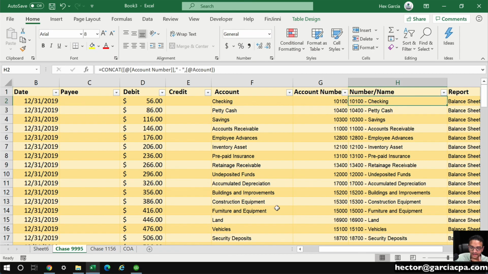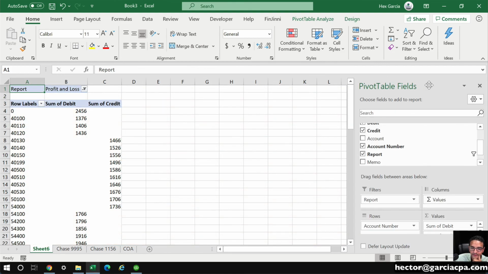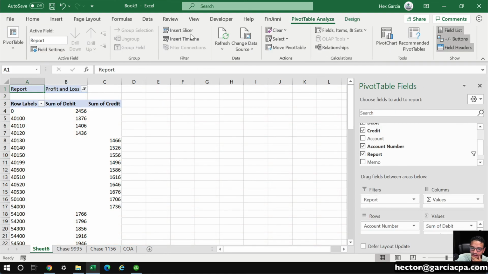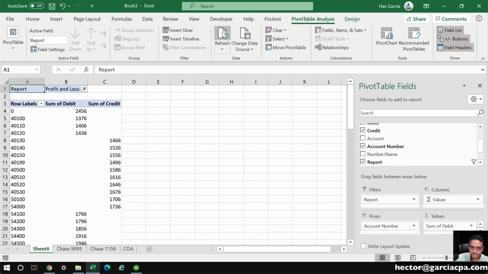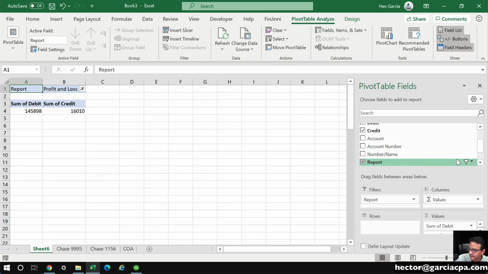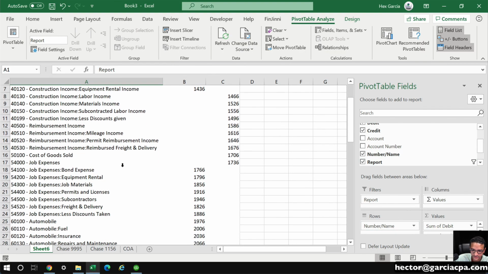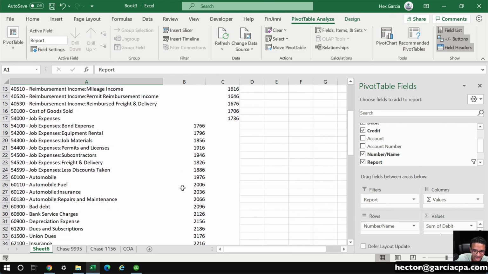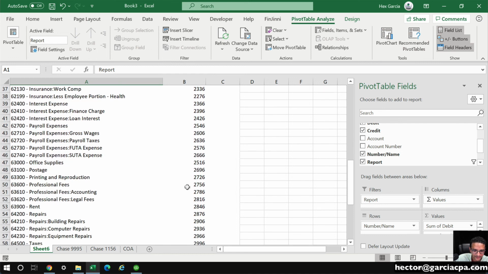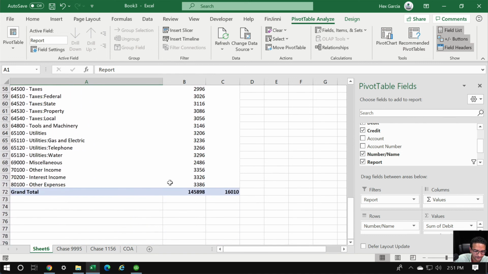And then with something like this, I can go back into my pivot table. I'm going to go ahead and refresh my pivot table one more time. And we're going to uncheck account number and bring in the number name as the rows. And then look, check it out. So now I got what looks a lot more like a sort of P&L type of format on a pivot table.